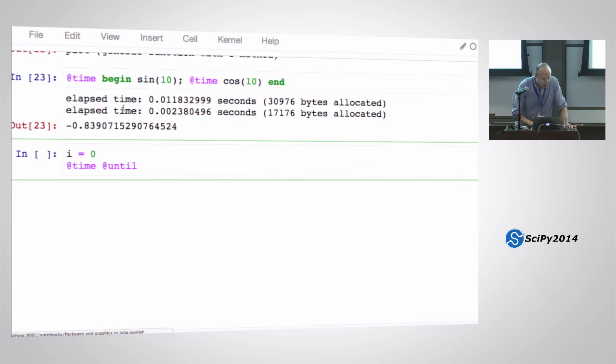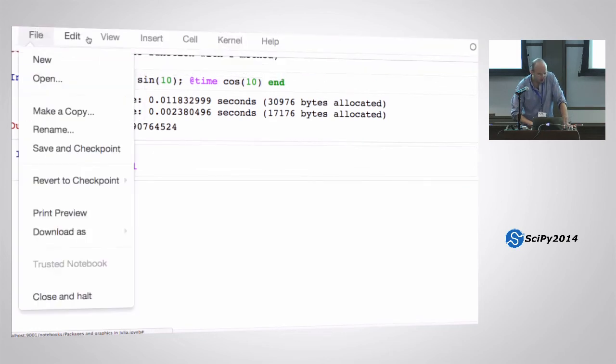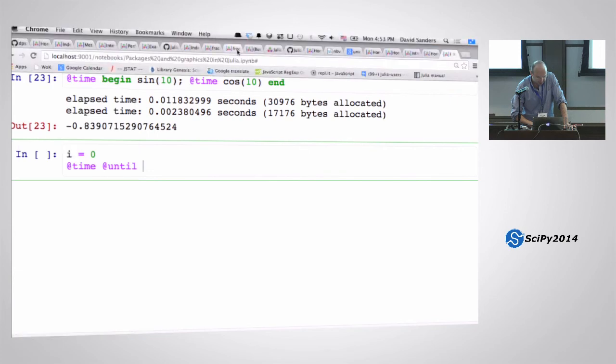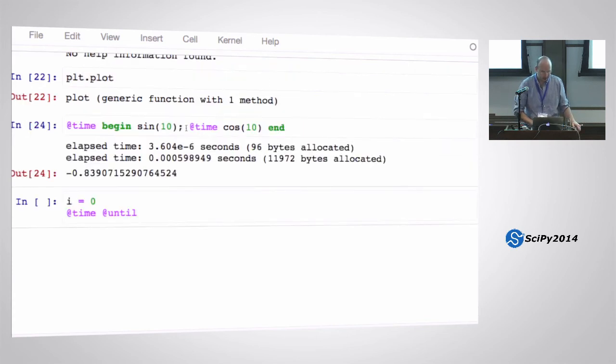No. Yeah, that's what I was trying to do. It didn't work. Time begin, sine, time cos, end. Yeah, it seems to work. Not sure. Yeah, the time until would be nice. Yeah, I'm pretty sure you can do it. Oh yeah, good idea.